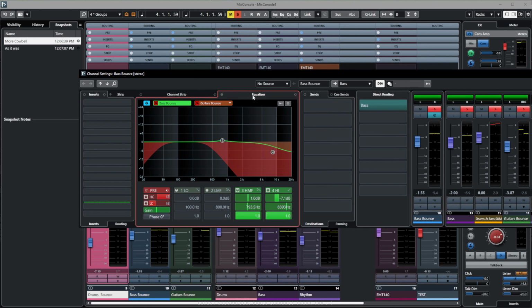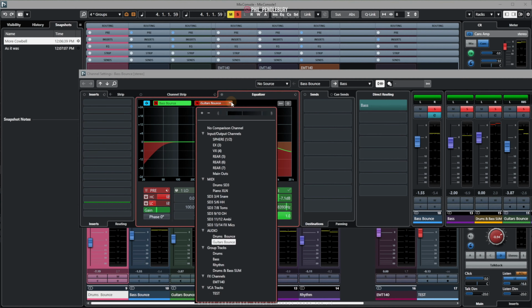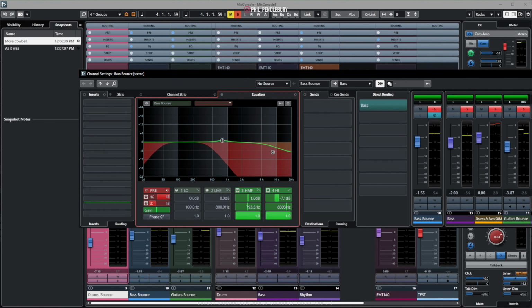All right, so we're almost there. Actually two little things I just really wanted to point out before we wrap up, to be honest. So yeah, that's really handy. If you have, for instance, something that's similar, let's have a look at the drums and the bass. We can reset that. Reset that. And no comparison channel.